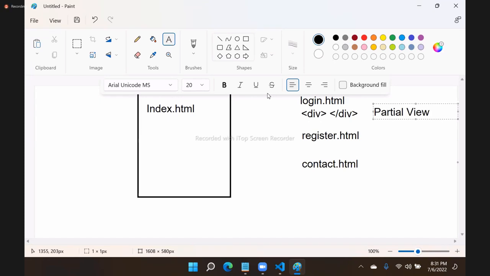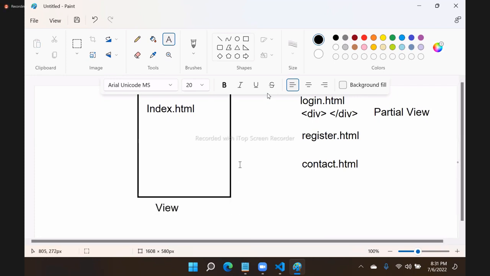We call these partial views, and the original pages, we call them view. That means in a single page application, only one view will be there. All others will be partial. The concept of this technique is that the user will stay on only one view, and from that he can access all other partial views.